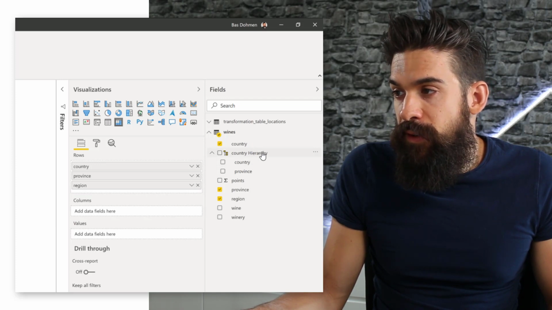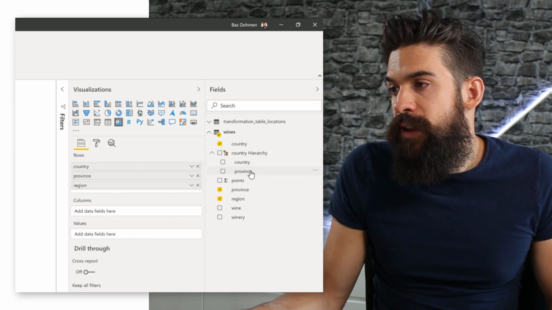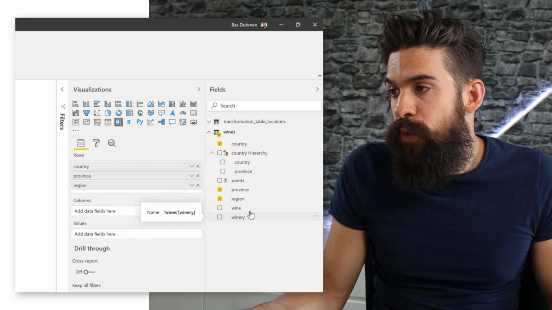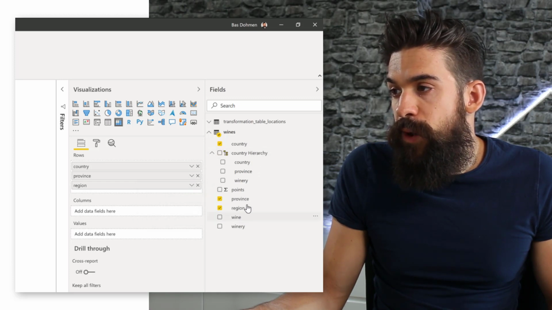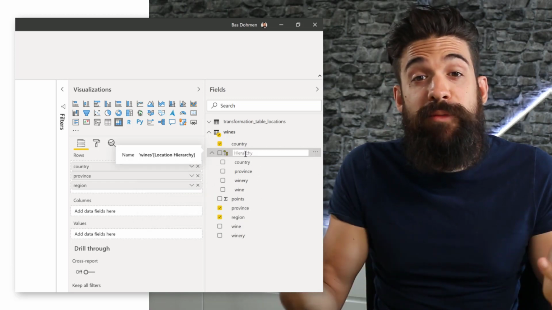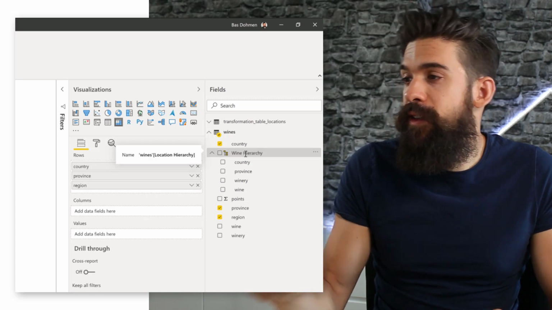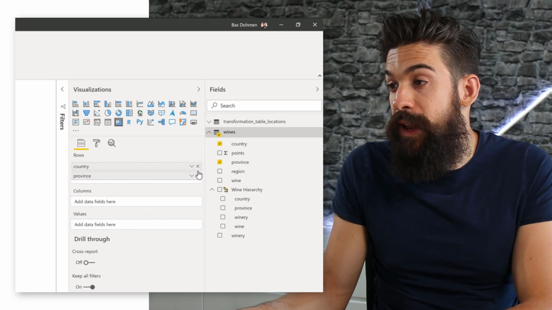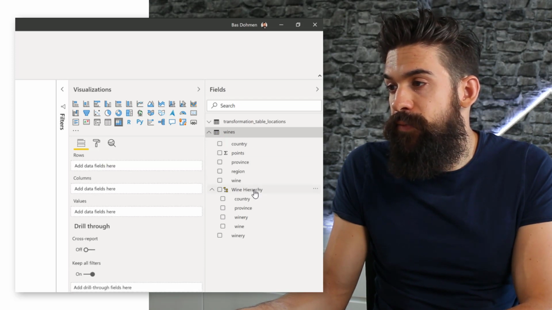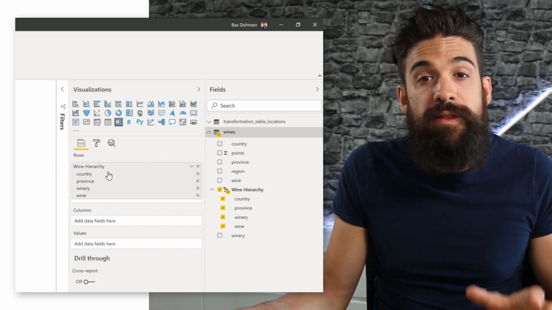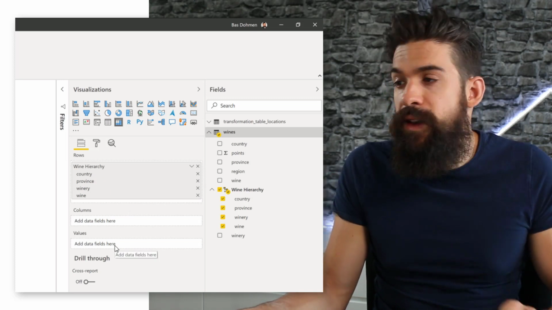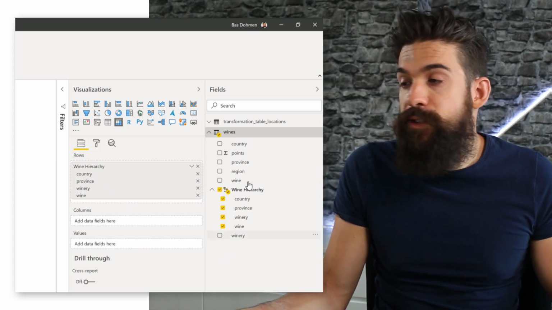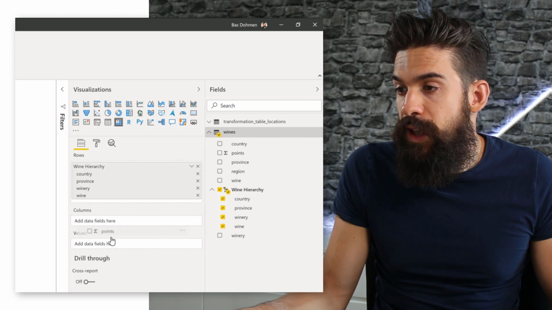You see we have now the hierarchy that we created. Let's then also put in the winery and the wine as well. And let's rename the hierarchy to wine hierarchy. So instead of having the individual fields here on rows, I'm going to replace them with the hierarchy itself. And then on the values, I would like to have the average points. Okay, so I'm going to take points and put it on values.